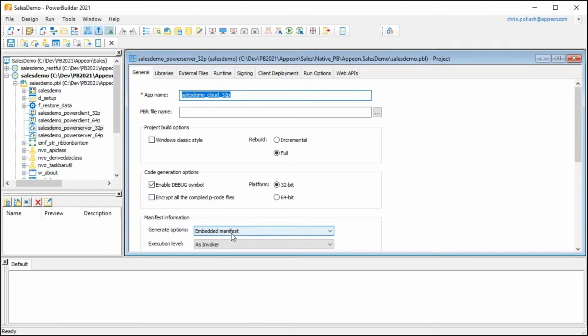Notice that just like my blank project, I have embedded manifest, and I'm not encrypting any P code files. It does slow down the startup of the application. It's more of a security thing of whether you protect the source code or not.